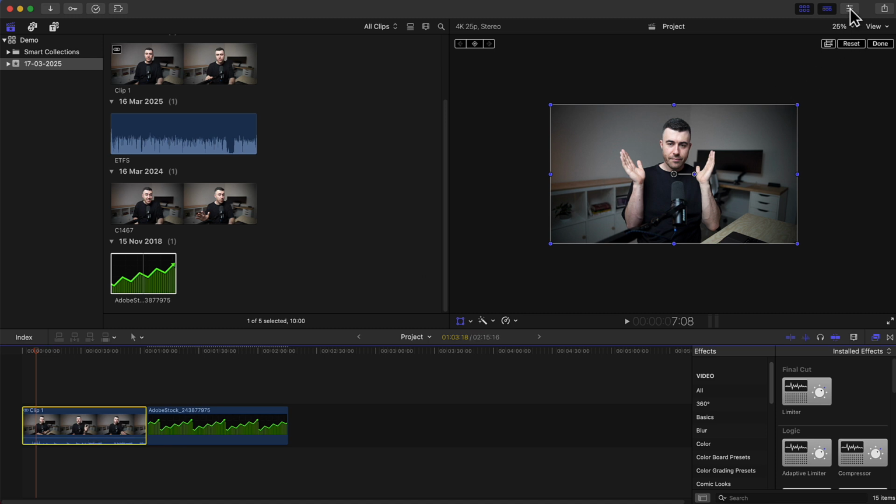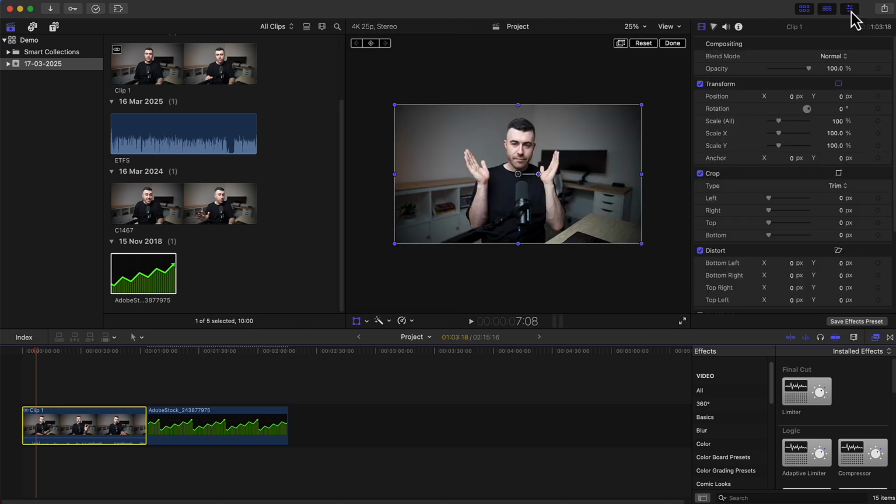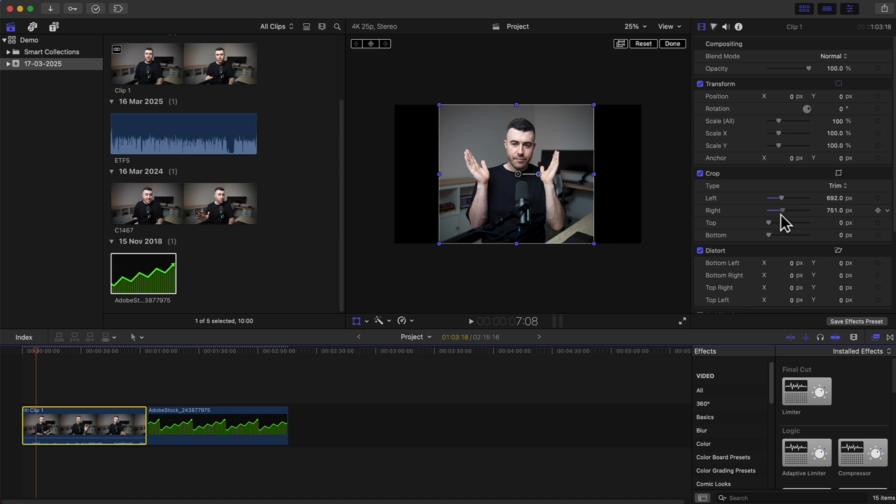and then you need to come up to the top right hand corner where you have your property slider and click that to open up the inspector window. And then what you want to do is go down to where it says crop. And as you can see, if we drag in from the left hand side and the right hand side, I am now cropping this image to whatever size I would like to crop it to.